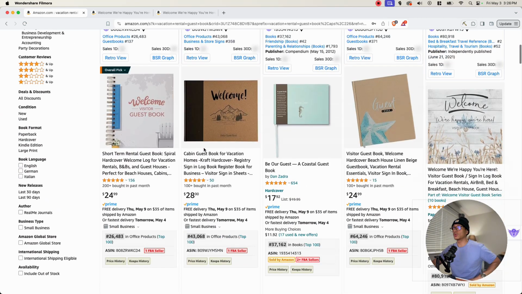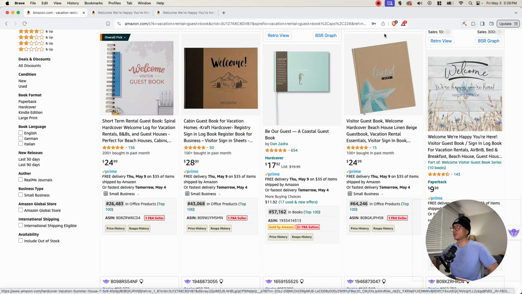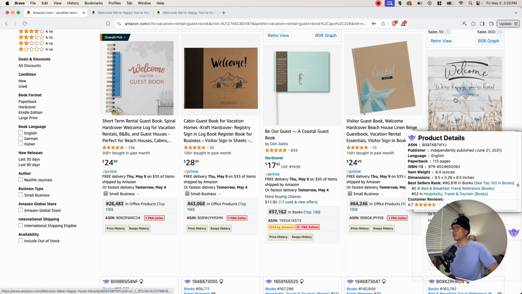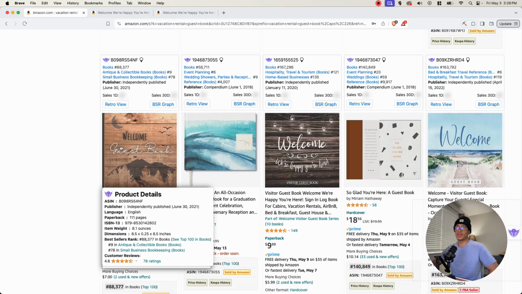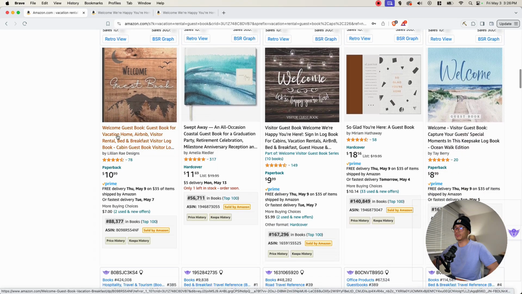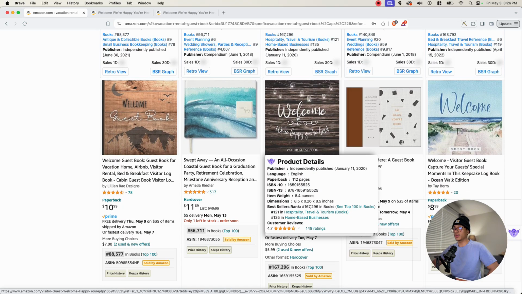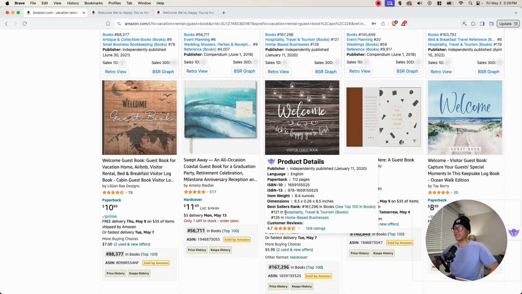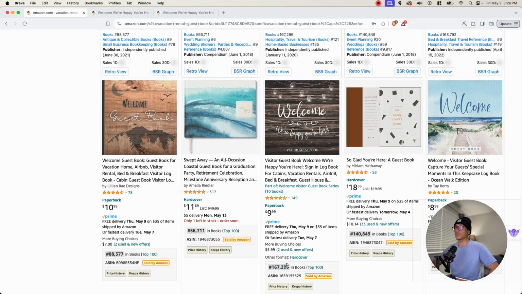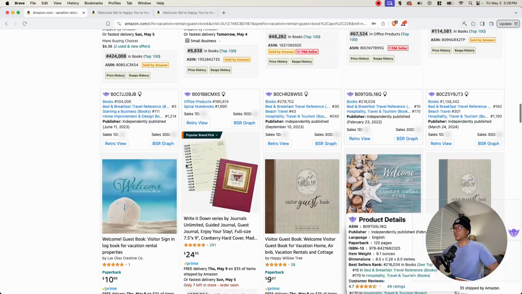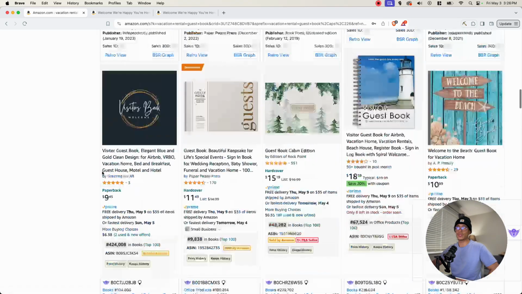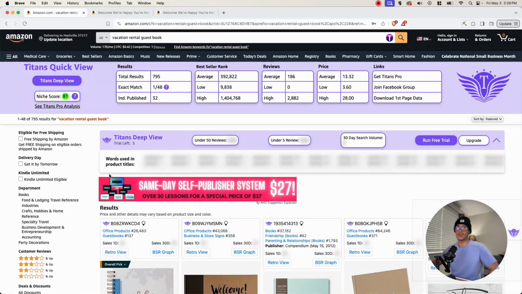Secondly, if we scroll down the listings here and look for independently published books that are all ranking under 300,000, we can see here's one right here at 80,000. Here's another one at 88,000. And then a third one here, as you can see, independently published at 167,000. And then there's quite a few more here that are all ranking pretty well. But we've already had our 3, so we know that there is demand in this niche.